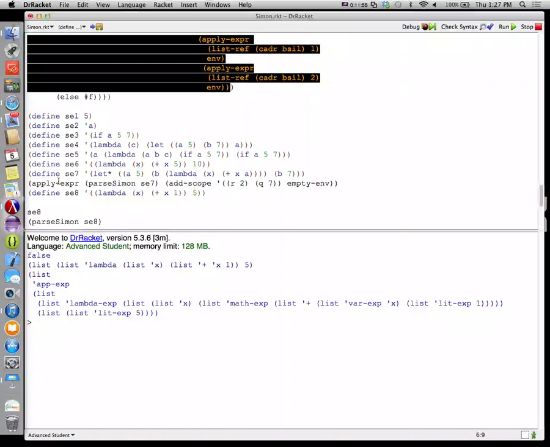Because our apply expression on something that has, oh, that's actually unrelated. That's fine. I was wondering where the false came from. Not a big deal. Unrelated to what we're doing right now.